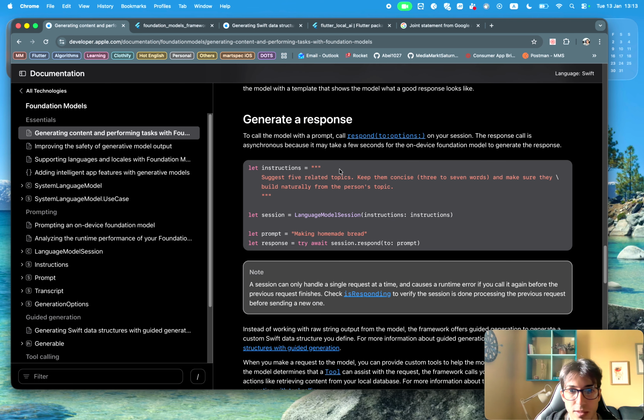Pretty simple. So the instruction is just to give the AI a scope. For example, in this case, they say: suggest 5 related topics, keep them concise, 3 to 7 words, and make sure they build naturally from the person's topic. So it's something that gives the AI the context of the topics that you are going to talk about in this session with the AI.